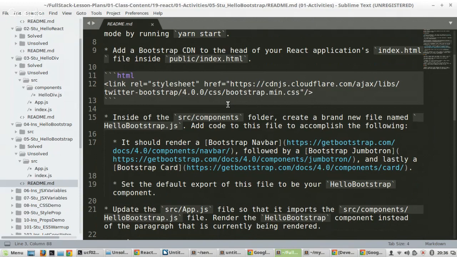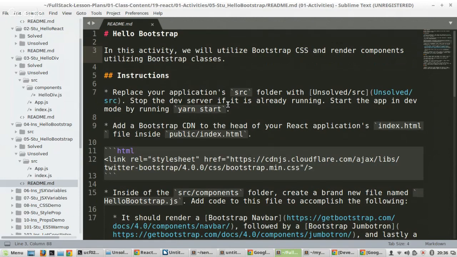Okay. So what's the first thing that we're trying to do here? Let's go up to the very top of the file. Hello, Bootstrap. In this activity, we will utilize Bootstrap CSS and render components utilizing Bootstrap classes. Okay, we did that part already. Add a Bootstrap CDN to the header of your React application, the index.html file inside public/index.html. Did you do that?